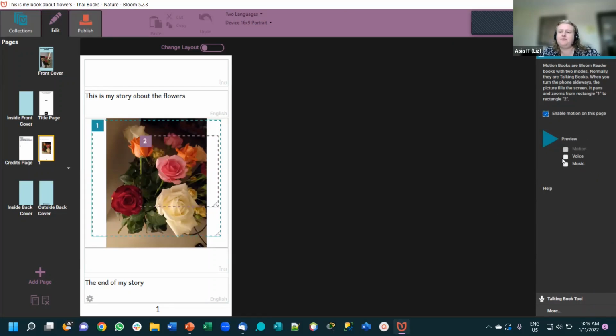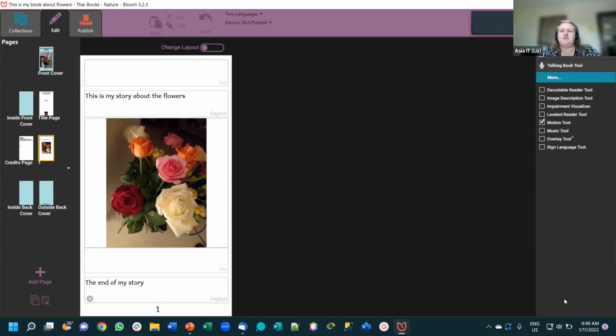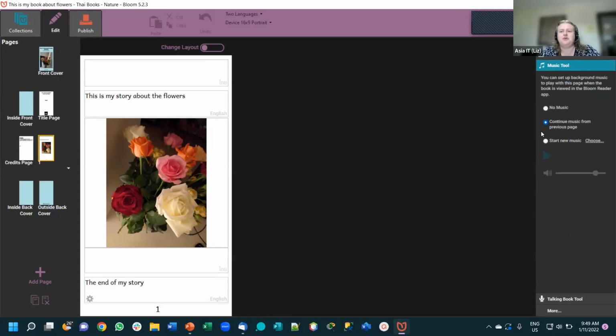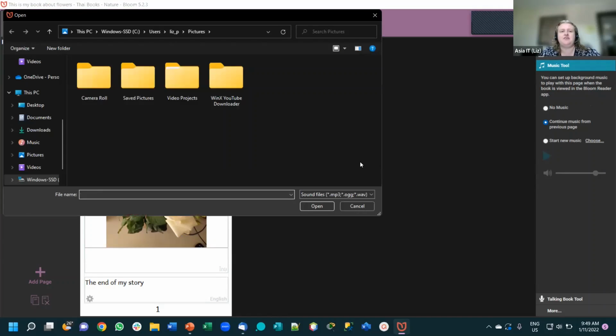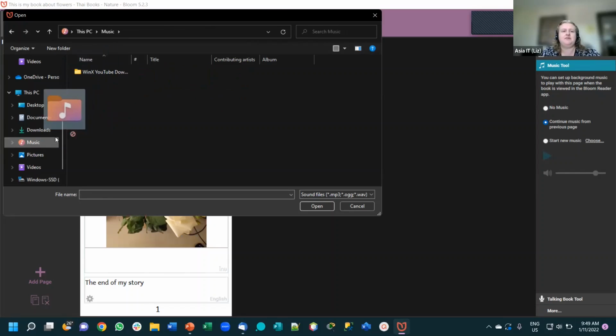Okay, and then you might like to have some music playing at the same time as this motion. So that's the music tool. That will allow you to find some music, whether it's on your computer or it may be something that you have on a CD.